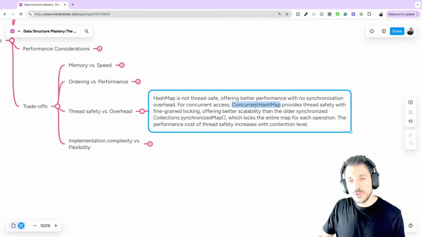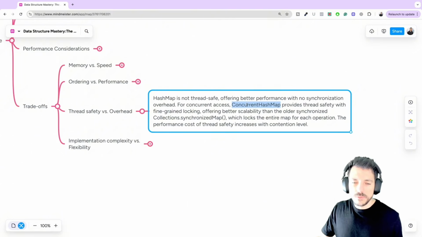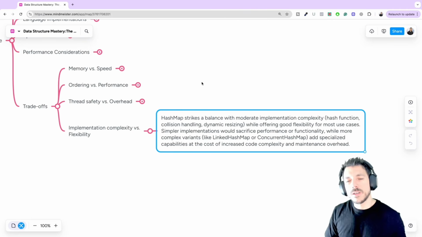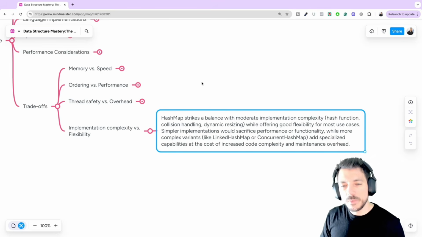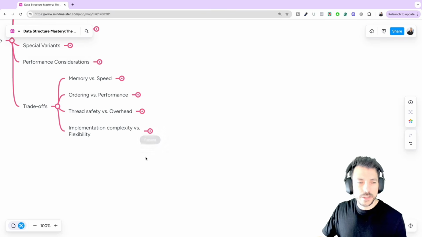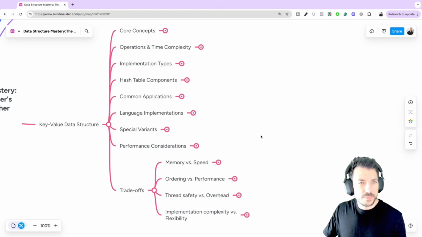The ConcurrentHashMap is thread safe, but obviously it's going to drain performance a little bit more. If you don't need order or anything else, just use HashMap. If you're working in a multi-thread environment and you know that there could be a data collision, just use the ConcurrentHashMap. Those are the main concepts of the HashMap.